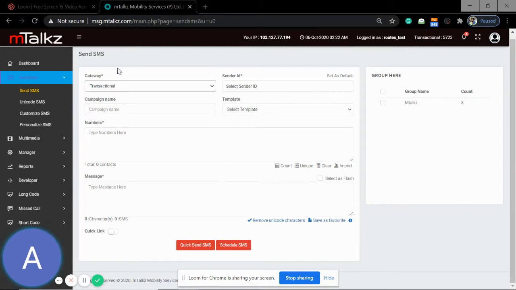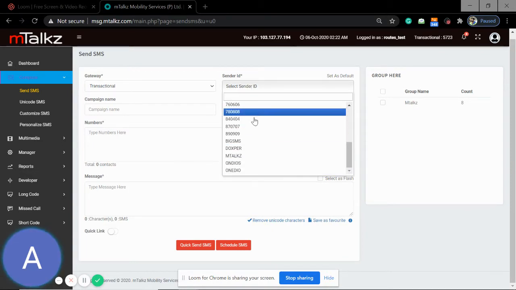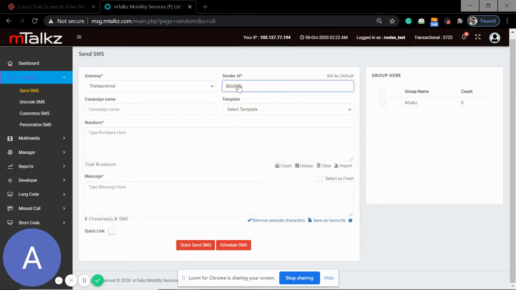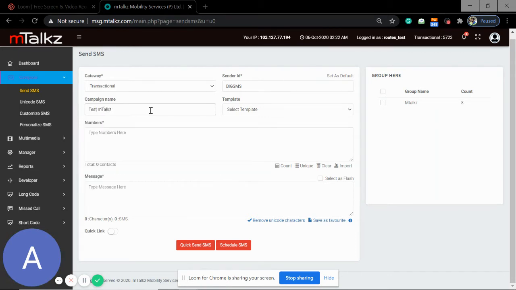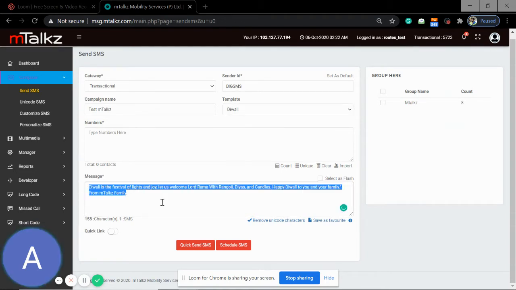Let's suppose I've selected the transactional route. Then choose your sender ID, whichever that is. Let's say our sender ID is big SMS, then we can select it here. Write down your campaign name, whatever that is, like Test mtalks, and try to select your template. I will explain everything about template creation in later videos. For testing purposes, I've created a normal template known as Diwali. Whenever I select this template, the message automatically comes in the message box. You can create multiple templates, and I will show you how to create and save them in the later videos on the template section.